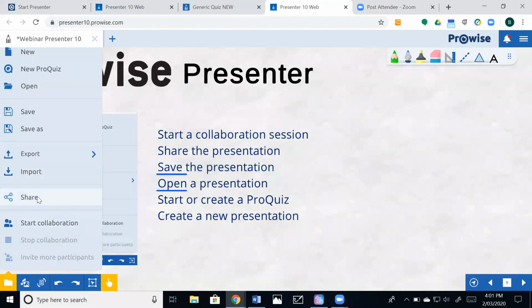You've also got an option to share. If I wanted to share this document with any of the colleagues connected today, I simply press share, put in my colleague's email address, and send it to them. Now the last one is collaboration. I can create a session here, I can click start collaboration, and I can have any colleagues join the session.